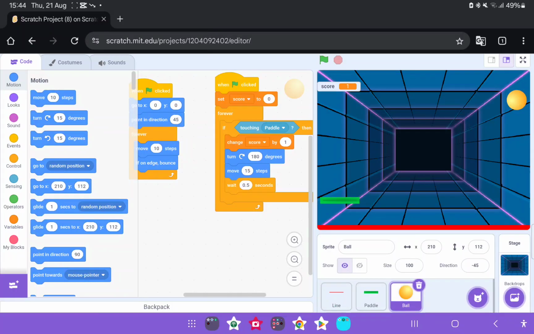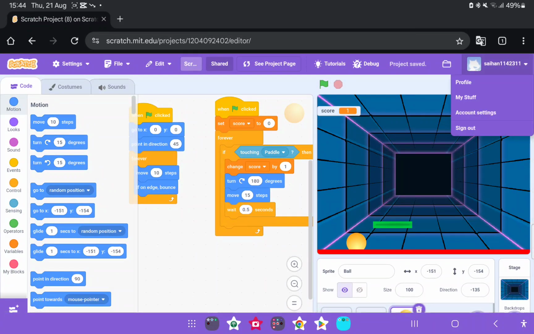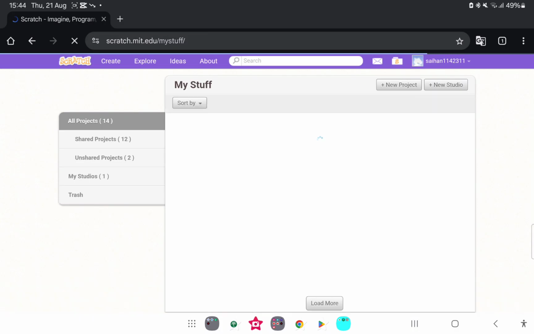I have no idea how it bounces on the walls. Let me see. If it is on the edge, then it's gonna bounce. That's why. It's gonna move 10 steps forever, which is great. So let me save this project just so that nothing's changed.